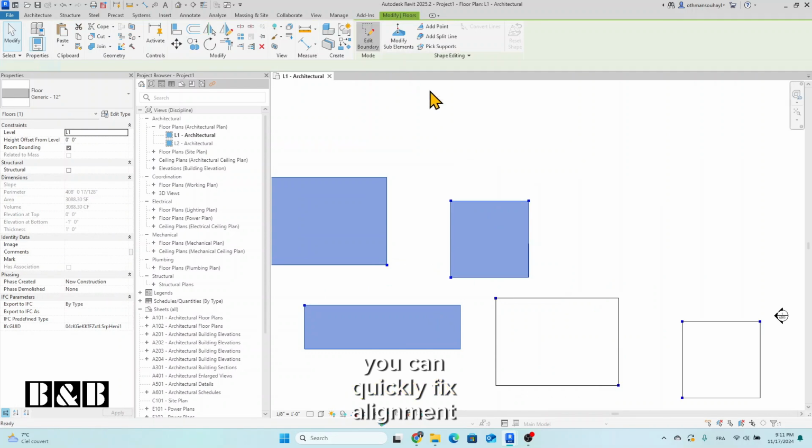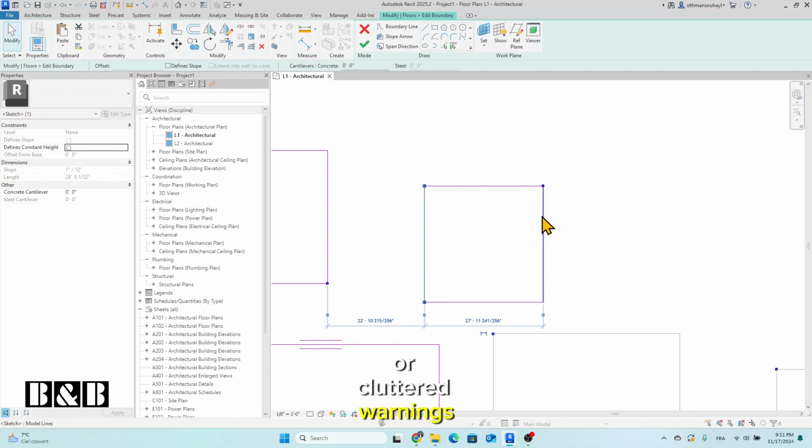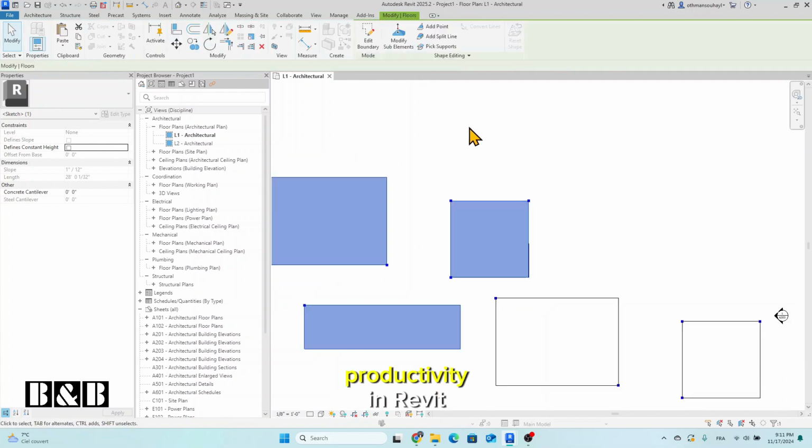You can quickly fix alignment issues and save time. No more manual adjustments or cluttered warnings. Give it a try and boost your productivity in Revit.